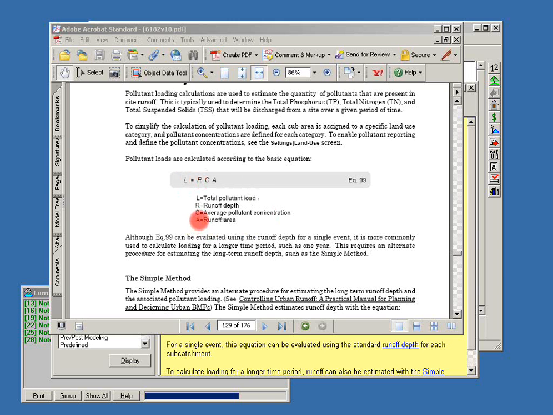The runoff area is pretty obvious. We already have that. The pollutant concentration is a parameter that we're actually going to enter, so that's an input parameter. And then we need the runoff depth. And there are a couple of different ways that we can determine the runoff depth in order to do pollutant loading. One of the very commonly used procedures is the simple method.